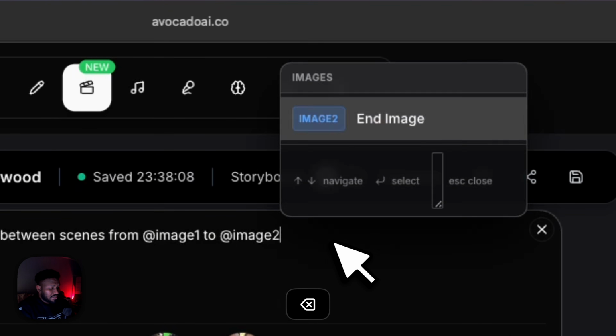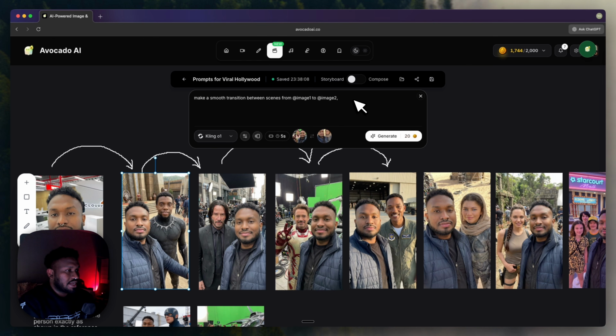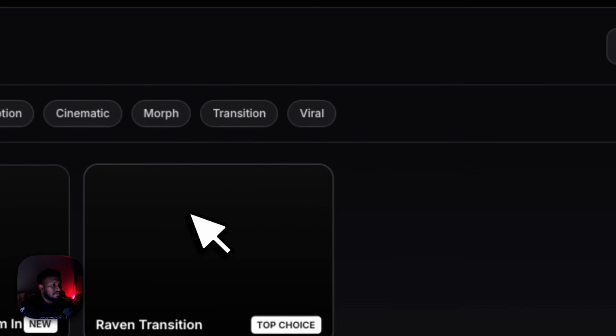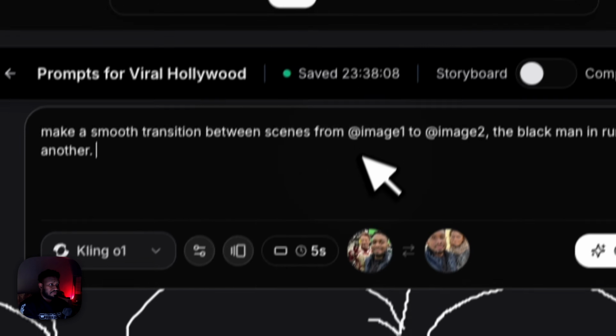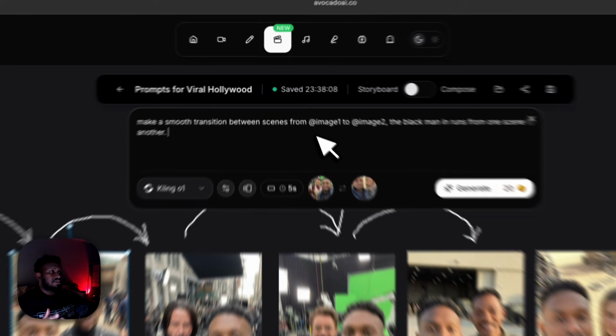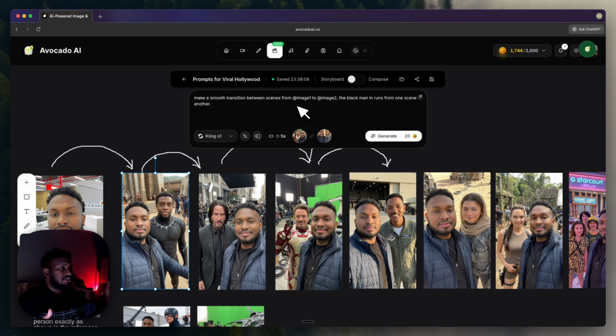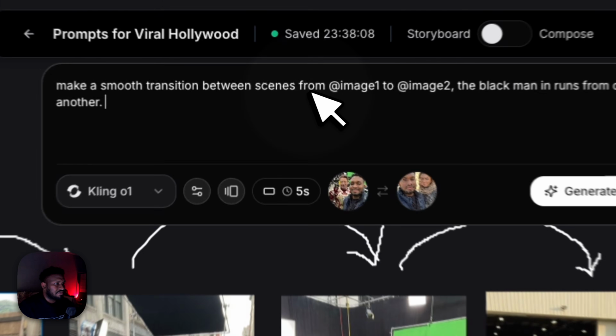And what you're going to do as well is add the character, the black man, or mention yourself: the black man runs from one scene to another. I think that's it. And I think leaving it at, oops, no presets. Leaving it at 5 seconds is good enough, because this way you can have a very smooth transition. It's enough time for moving from one scene to another. If you put 10 seconds, it's sometimes going to be a bit too long and you're probably going to have to cut out some pieces of it.